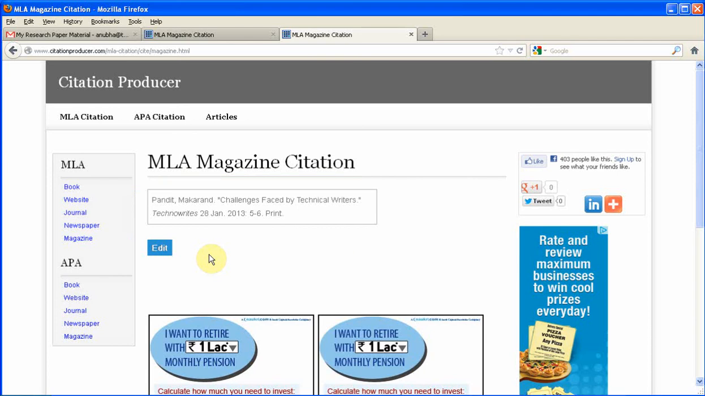So friends, this is how we generate citations using the MLA citation producer. Go ahead and try generating a few citations for yourself. Have fun. Good luck.